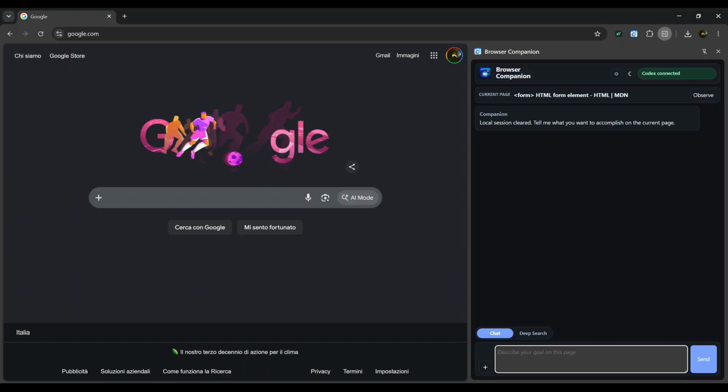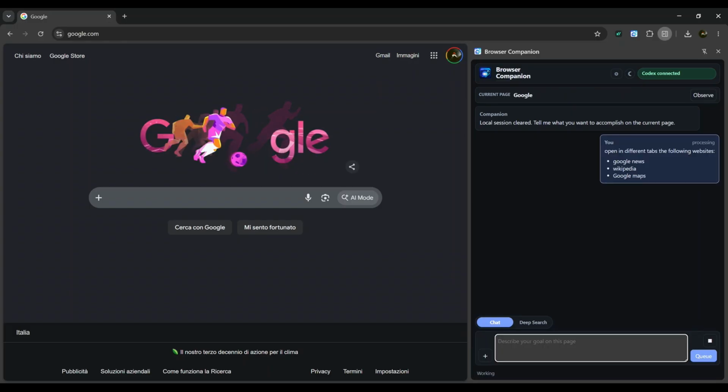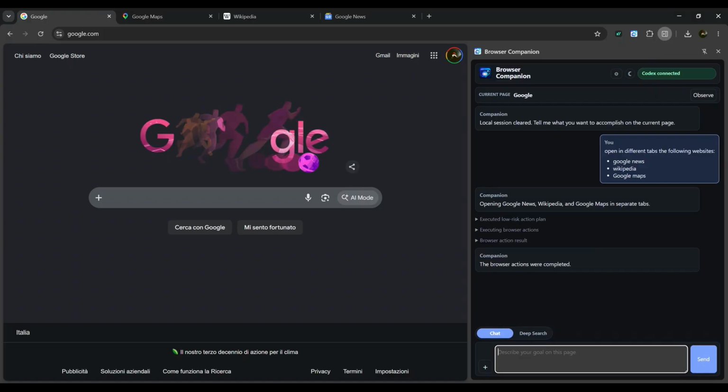Now, let's try to see if we can open multiple tabs. And here you can see the pages we requested: Google Maps, Wikipedia, and Google News. Now, let's try a deep search.